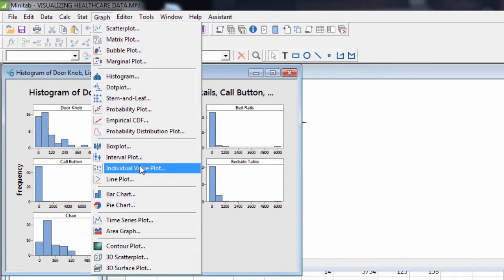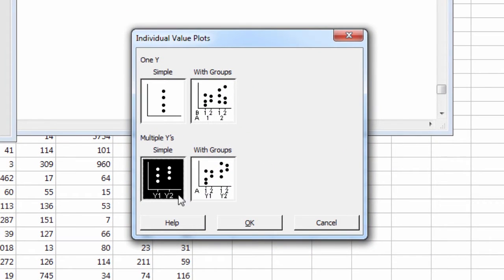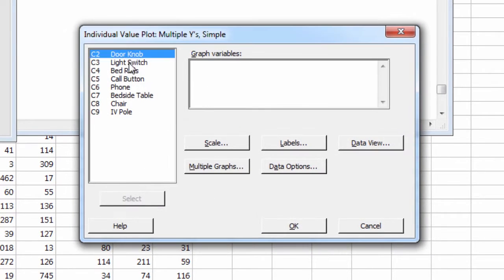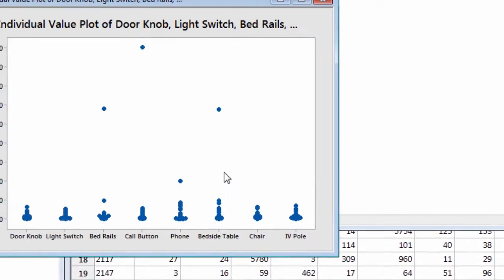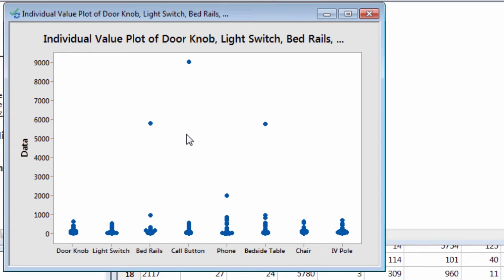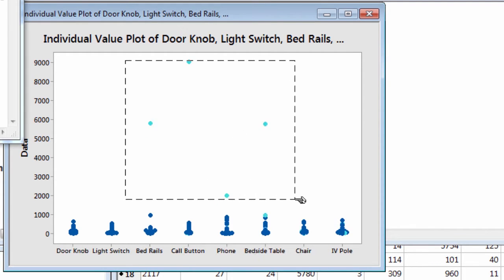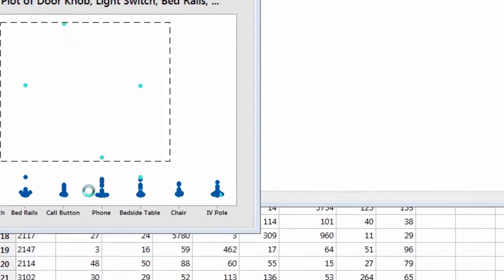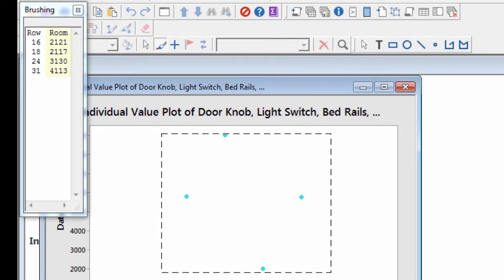An individual value plot helps you find and investigate outliers. Graphing all 8 surfaces in one plot allows us to easily compare the variation across surfaces and identify which ones have the most extreme measurements. Brushing points on the individual value plot and setting ID variables to include the room number helps us identify where we should focus our initial improvement efforts.